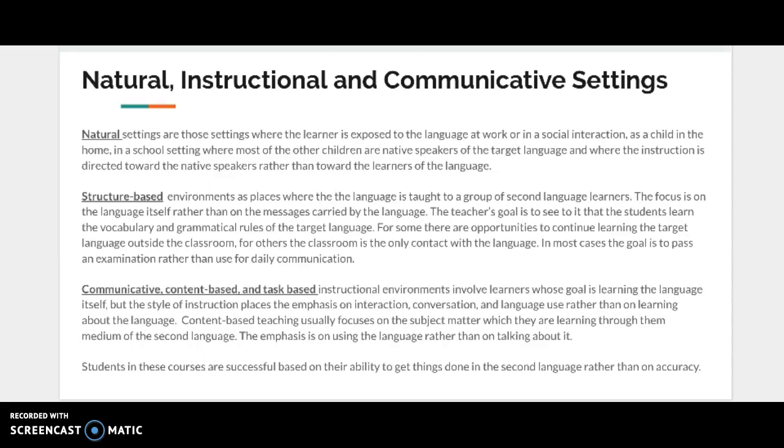The second type of setting is the structure-based setting, and these are environments where the language is taught to a group of second language learners. This is a classroom, maybe a Spanish 1 or Spanish 2 or a French or German classroom. The focus is on the language rather than on the messages carried by the language. The teacher's goal is to see to it that the students learn the vocabulary and the grammatical rules of that language. For some, there are opportunities to continue learning the target language outside the classroom, but for most others, the only contact they have with the language is inside that classroom, and the goal is to pass an exam rather than daily communication.